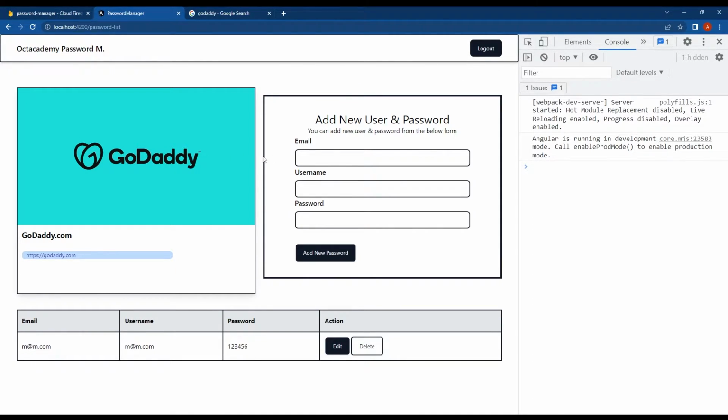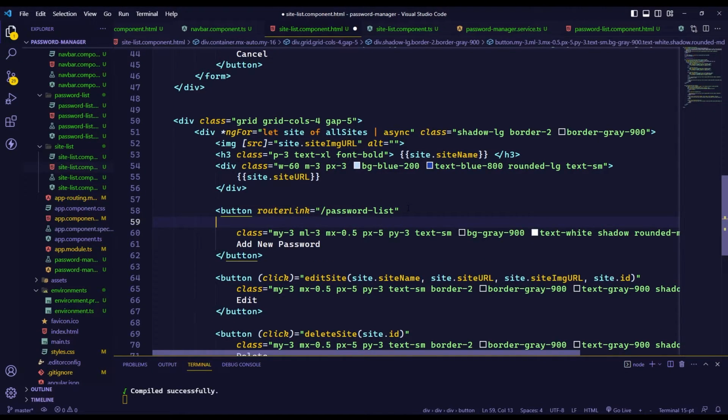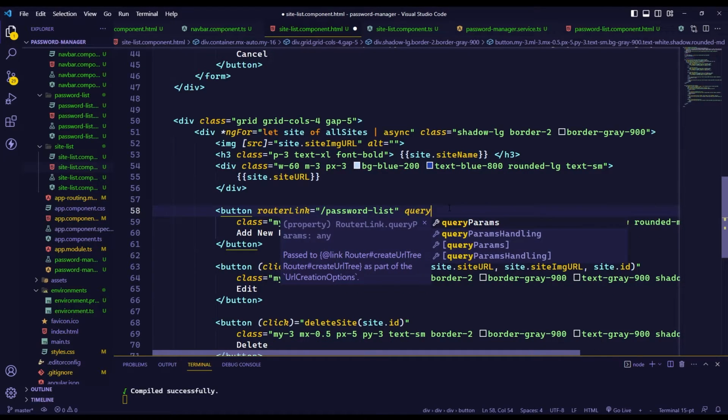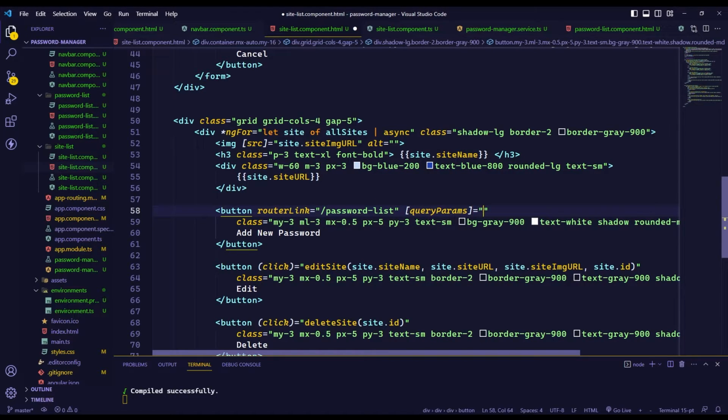Alright, now let's see how to pass the site details to the password list component as the query parameters. So this is very simple. For this we have another directive, queryParams. So this is like a data binding approach in Angular. So after this routerLink, queryParams, this P is capital, and put this inside of square brackets. Okay. So after this assign symbol and inside quotes, we can pass all the data as an object. So open and close an object scope.